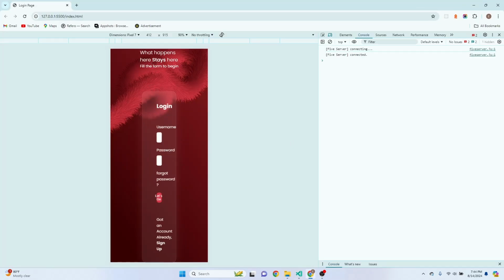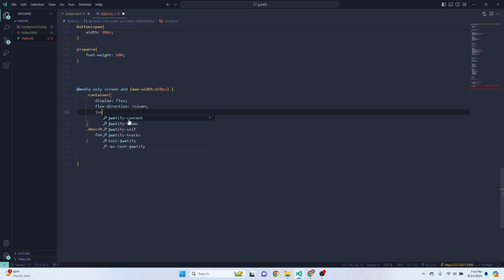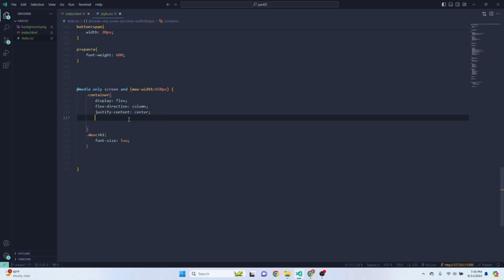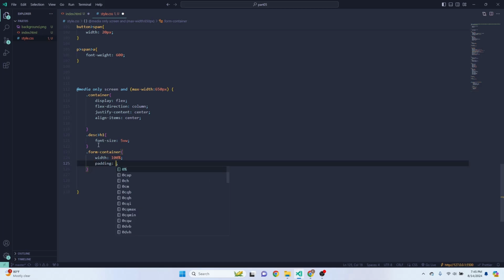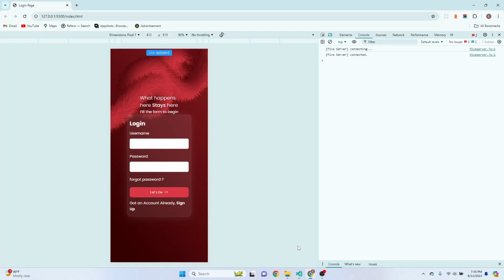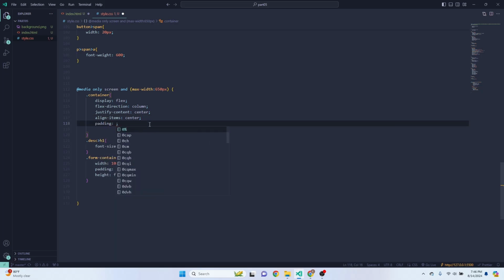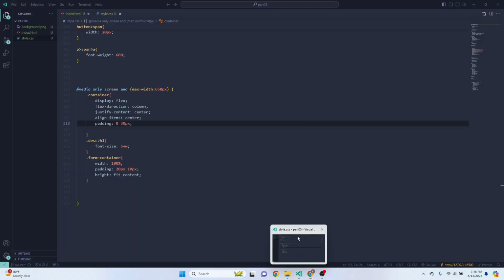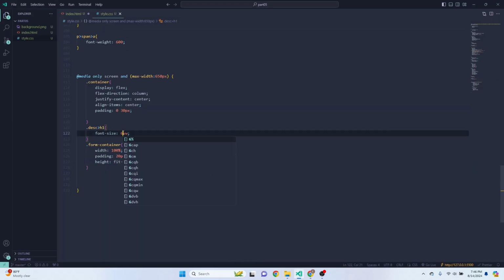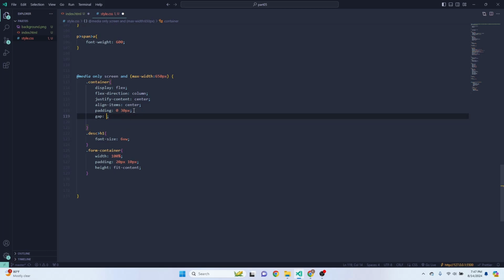Not looking quite good, so we will set the contents and all items to the center. Also, adjust the form container by setting the width to 100% and changing the padding and the height to fit the content. Still not enough. So, we change the padding on the container. We should also make the H1 larger and give the container gap.